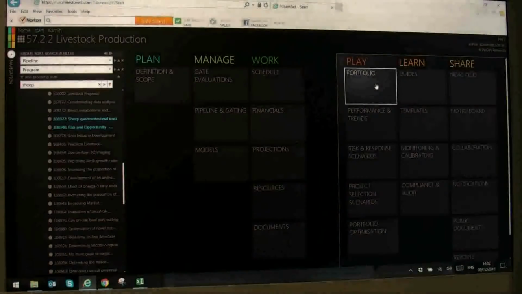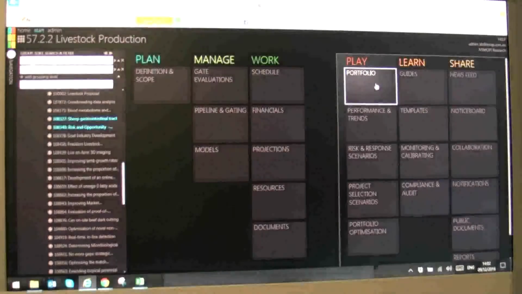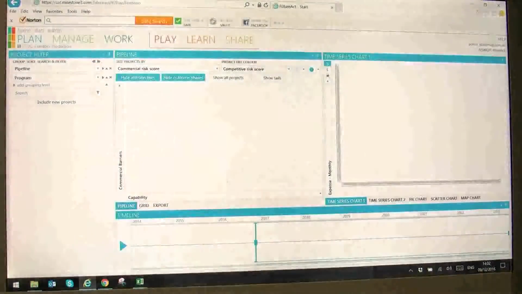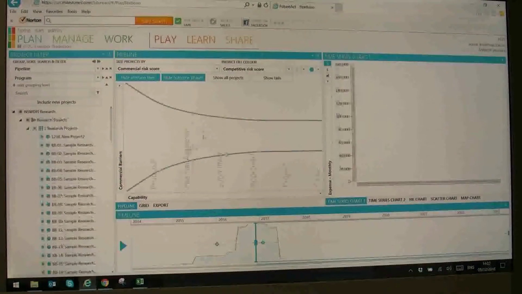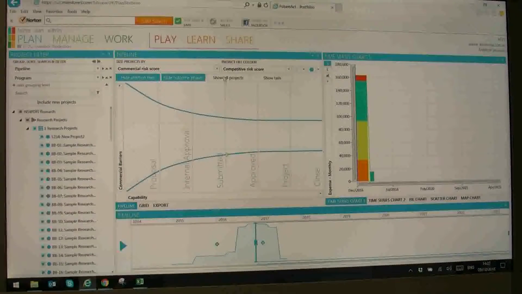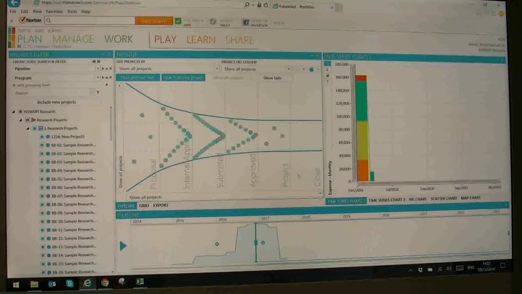Well, let's just get to the portfolio screen. I'll get to at least the portfolio screen in case we do get kicked out. Because the key, I guess the most powerful view that we've got here is our portfolio screen.